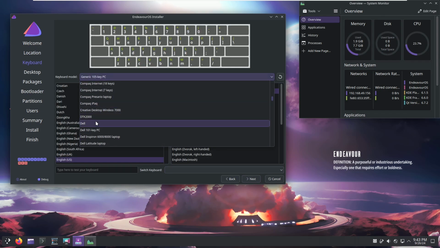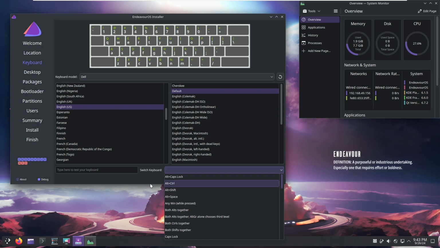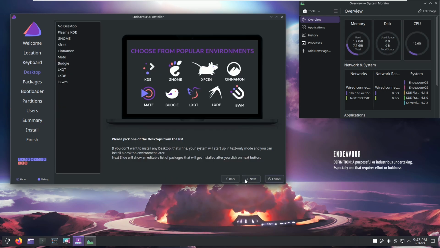So it automatically chooses your keyboard, but if anything is wrong, just change your keyboard here. Choose the language of the keyboard or choose the variant of the keyboard here. If you want to test your keyboard, you can click here. If you want to switch your keyboard, you can switch right here. Click next and you should be getting a lot of desktop environments, which obviously I mentioned in the beginning.